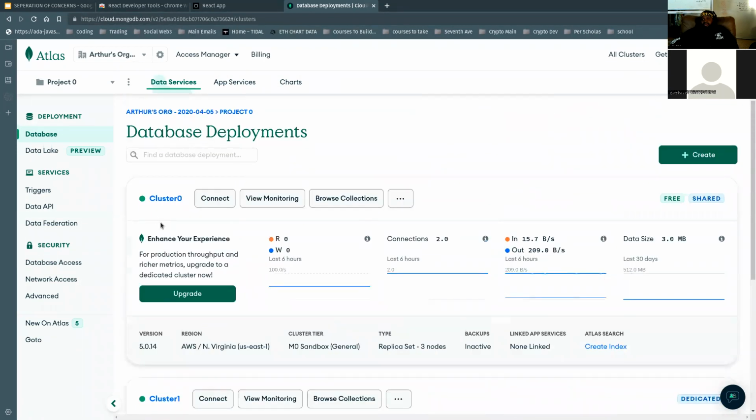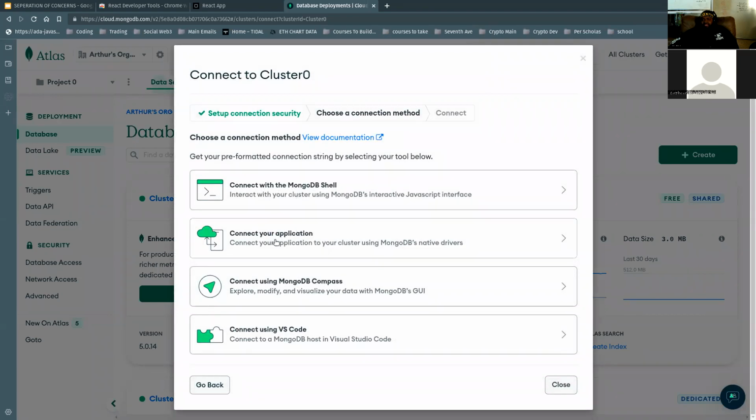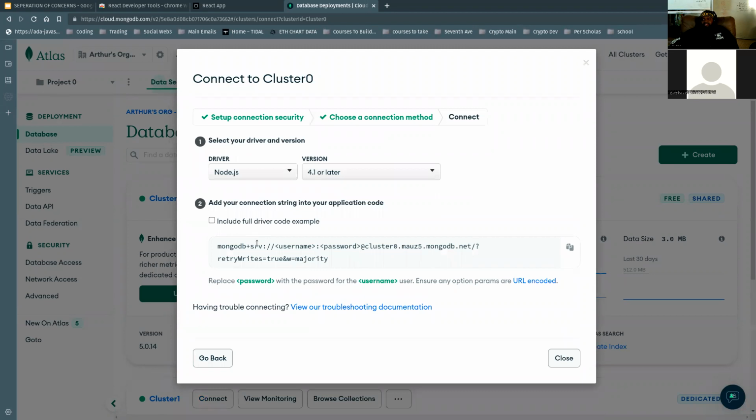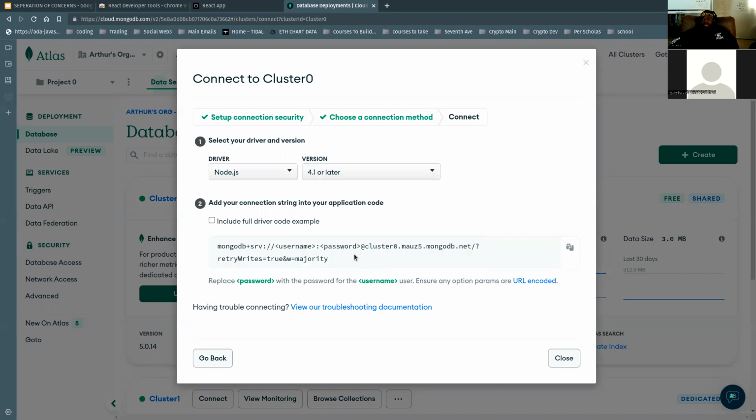So if I come here and I click the button that says connect, right? And I say I want to choose a connection method. I say I want to connect my application. It's going to give you a string that you're going to use in order to connect your MongoDB Atlas account. You see this part here, it says username and password. This is where you would put the username that you created for your MongoDB Atlas application, and the password that you created for it as well. And you're going to put that here.